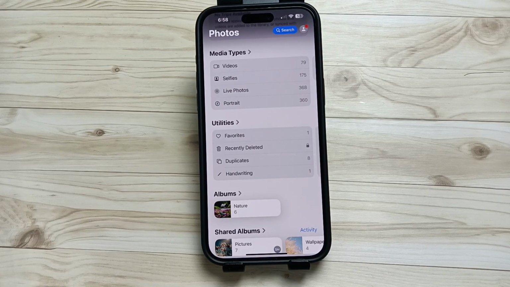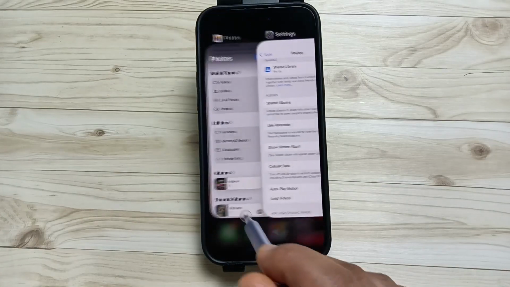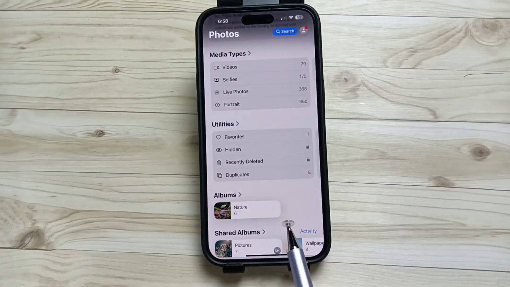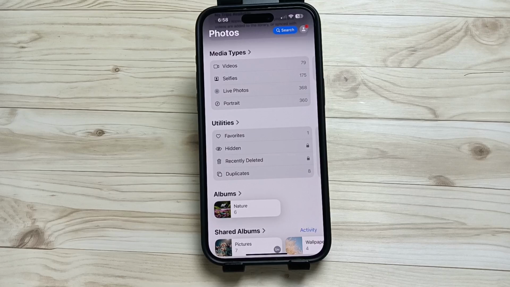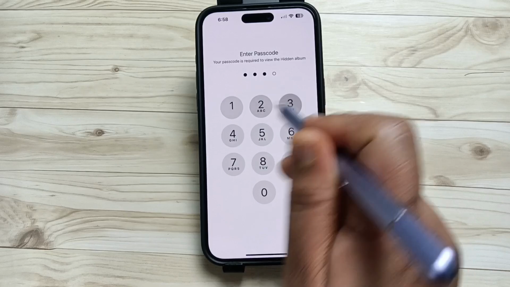Again I will show you. Enable this one. You can see hidden is here. Then you can easily find the hidden album. So simply in this way you can hide and unhide the photos in this device.